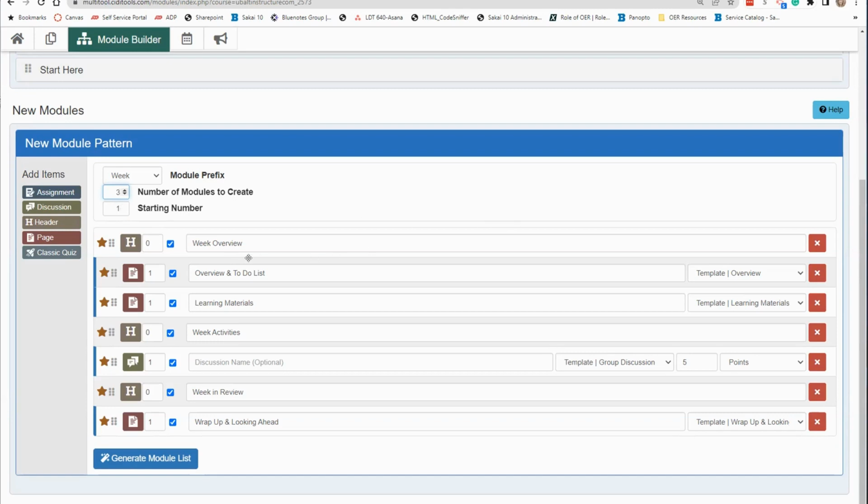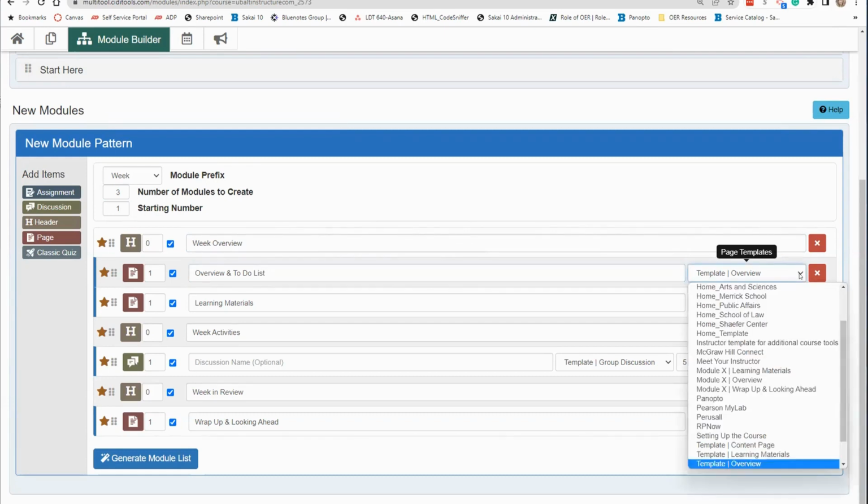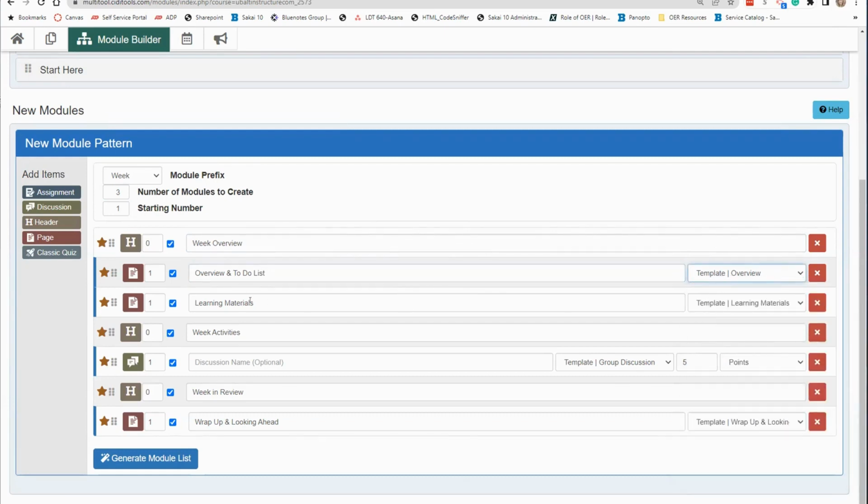You can see here, I've populated this with some items that I know in this particular course are going to repeat each week, or in each module. In this case, it's weeks. So you can see here, I have some headers. These are just some ways that I can give some organization and structure to my module. And then I also have some pages that I'm going to use. At the beginning of each module, I want to give an overview and a to-do list. So I've selected my template and connected it over here from my menu. I want to put in learning materials each week. Then I'm going to have week activities, week in review, and I'll have a wrap-up section.